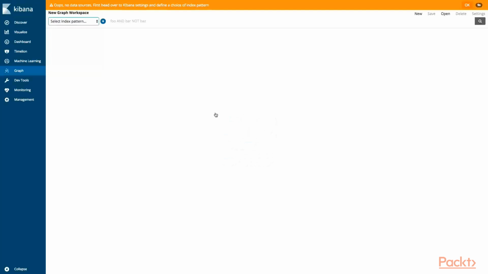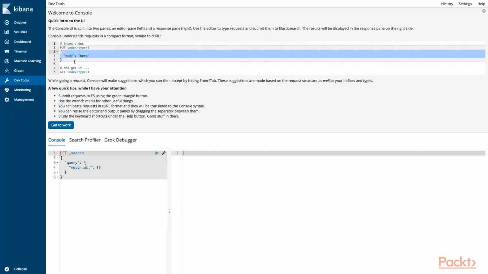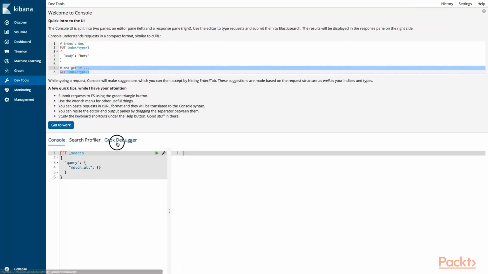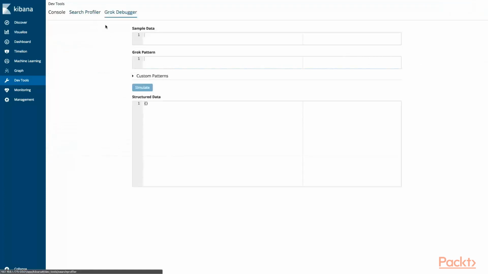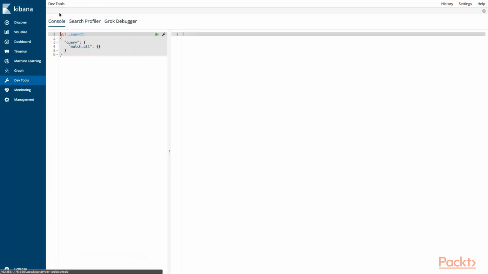We have the graph interface as well. We'll dig into the graph interface later when we get to the graph section. The development tools, this is where we can run some test code to put some documents or get some documents. We can do our Grok profiler, where you put in some data, you test a Grok pattern, and it'll show you what comes out. And we can test the search profile to see how efficient our searches are.